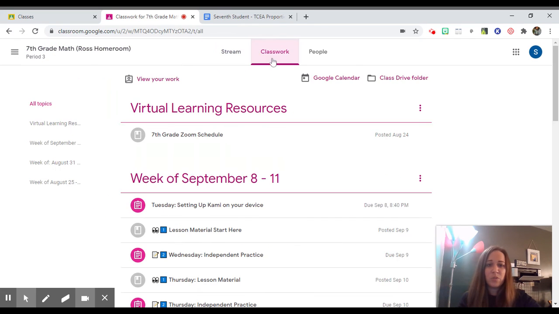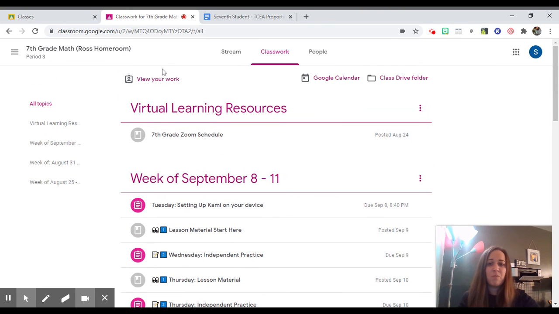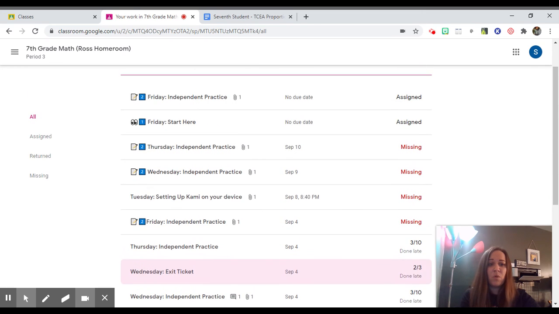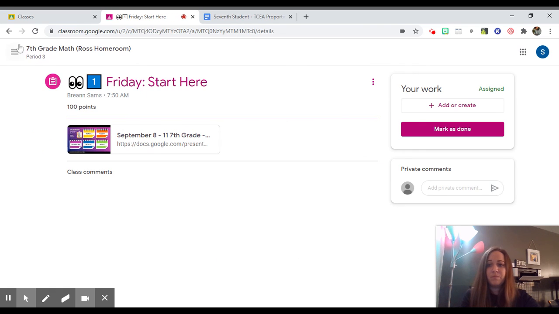So again, in classwork, the student is going to go to the week of, check out their daily assignments posted in order, and then from there, once work starts to be returned, or if you want to check your child's progress or the work that they turned in that day, the easiest way is to view your work, where you can see things that were assigned and completed. So see, no work has been attached. Go to view details.